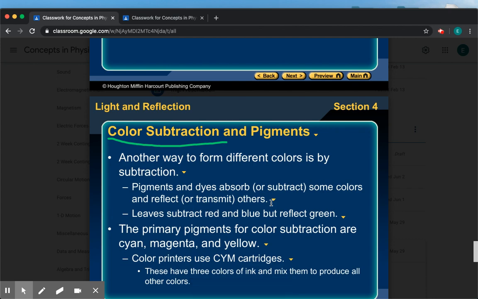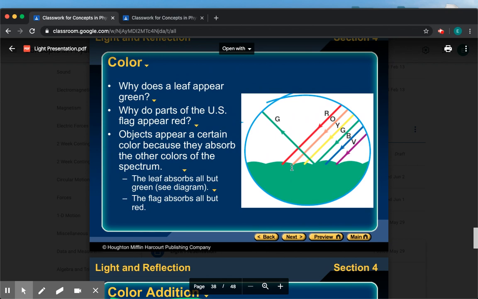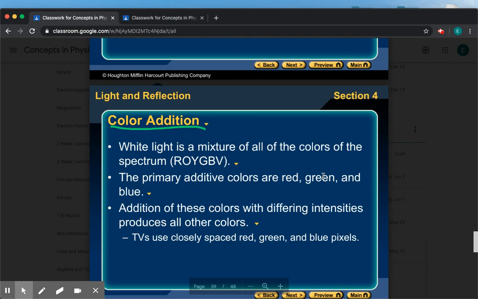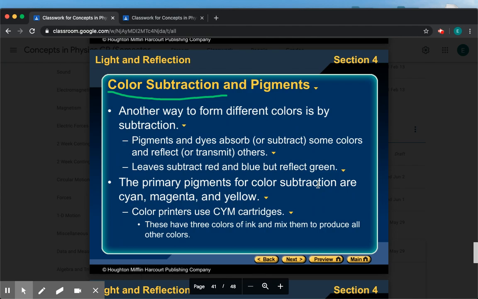Pigments are a little different. Pigments work by subtracting colors. Remember we talked about the leaf? The leaf appears to be green because it's absorbing every single color except green. Well, pigments are physical things. You can touch them. They're like objects that absorb colors. So when you see a red dye, it's red because it's absorbing every single color except red.